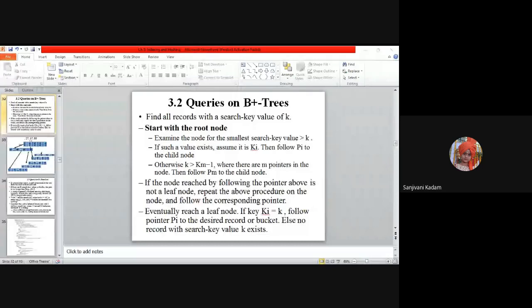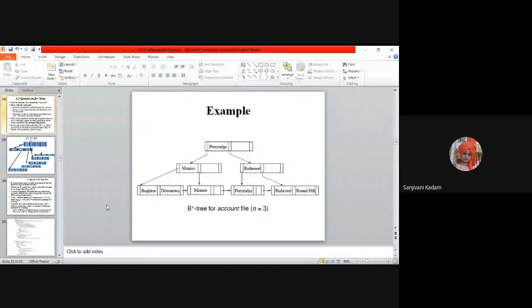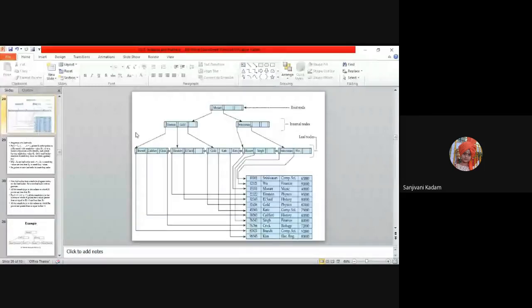Trees, you might have studied this concept in data structures, but still, we are studying this point. B plus trees are non-linear data structures, where index nodes hold the index elements, and the leaf nodes hold the actual addresses. In the last lecture we have seen an example of a B plus tree file.